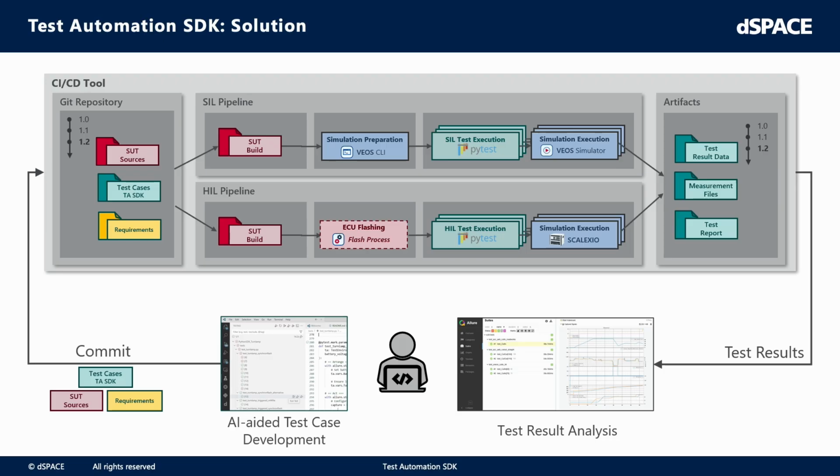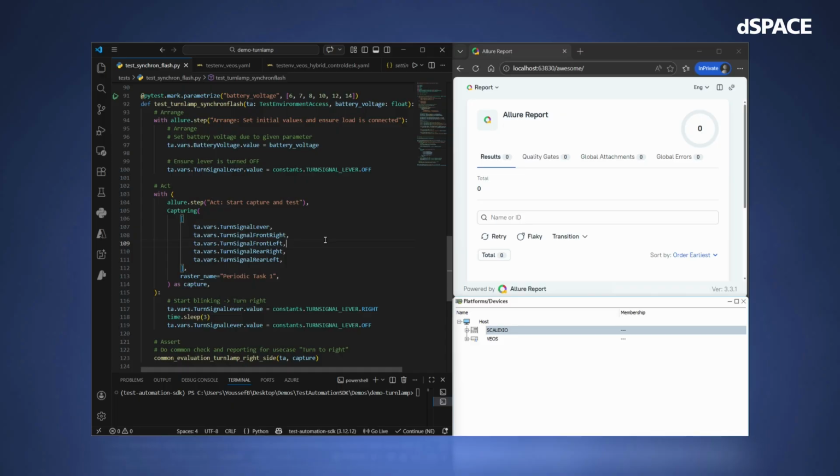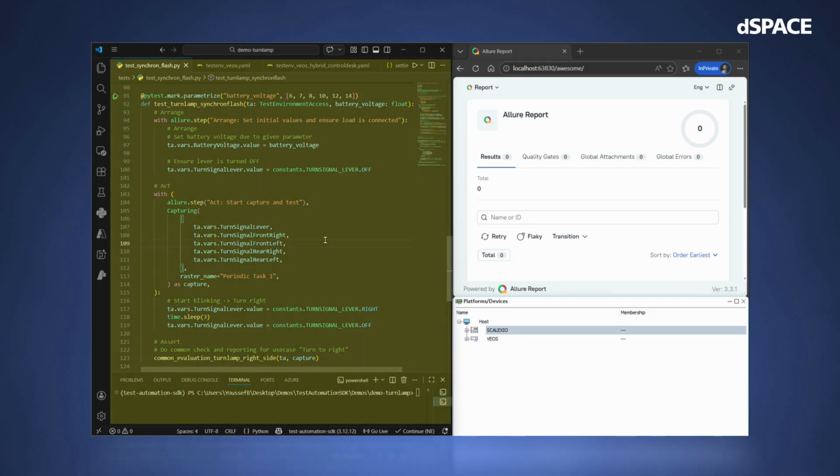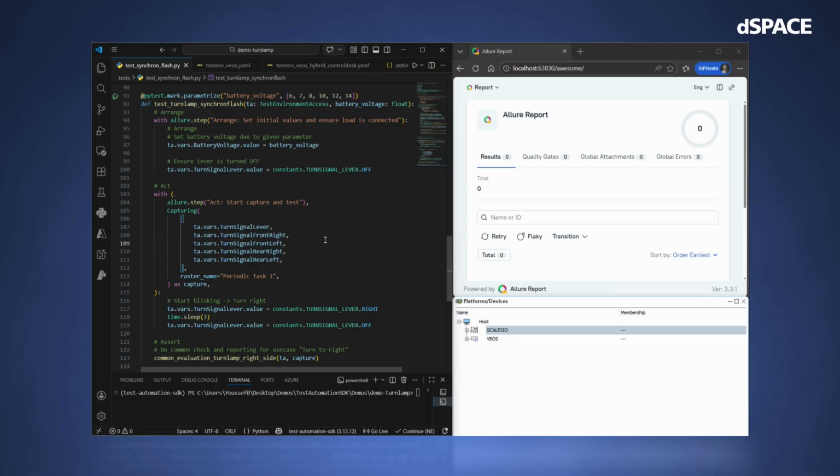Looks familiar, right? As you can see, the demo screen is split into 3 parts. On the left side, we have Visual Studio Code, where the tests are. On the top right side, I opened an Allure report, so you can see it live while we're executing. And on the bottom right side, I have the platforms and devices that I'm currently connected to for the execution. In the demo today, we will be testing the turn lamp signal of a car.